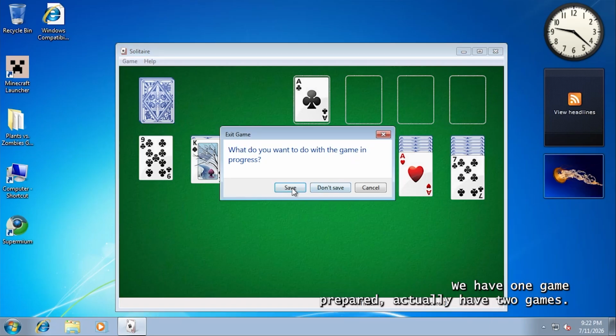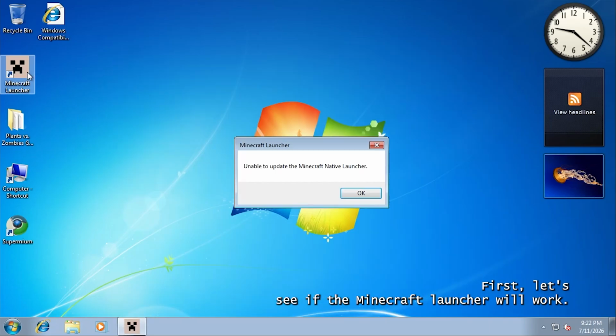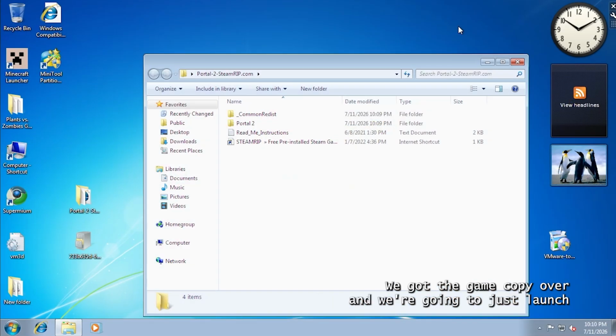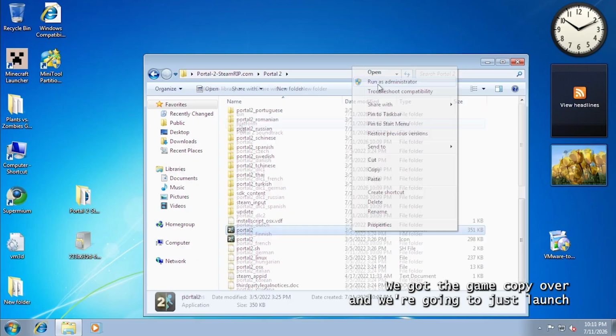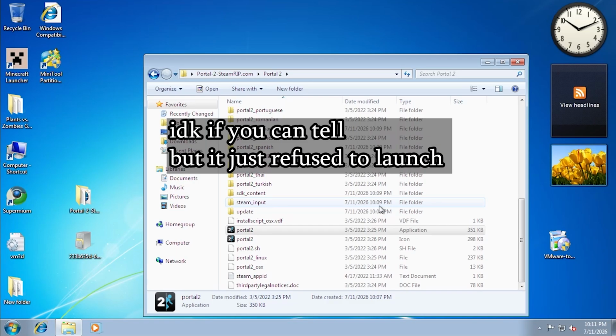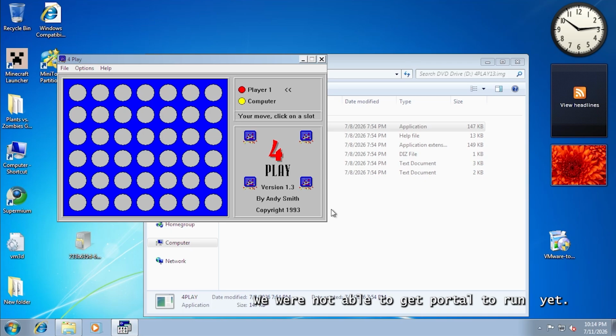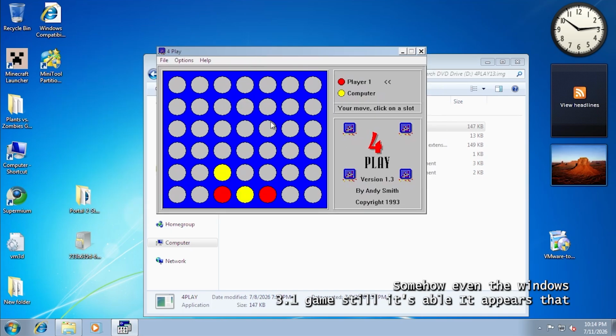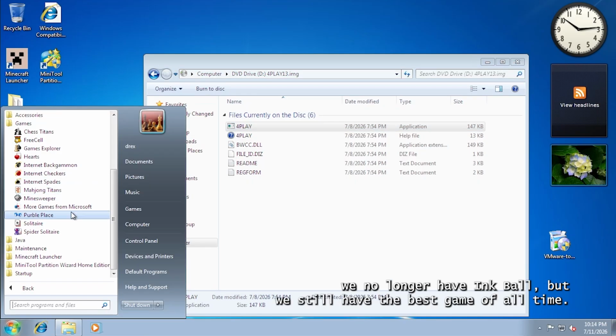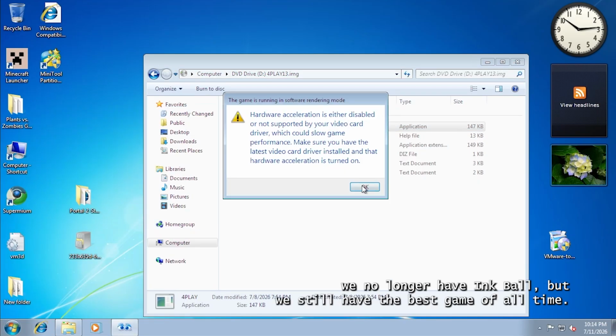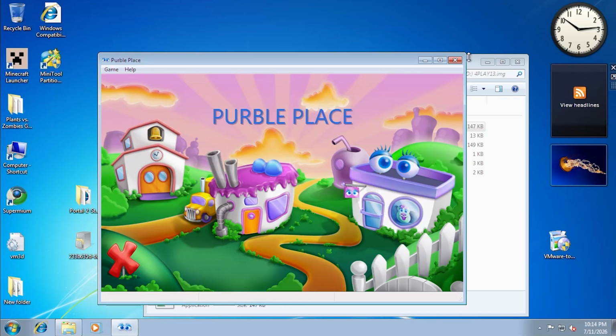We have one game prepared. Actually, we have 2 games. First, let's see if the Minecraft launcher will work. Nope. First, we got the game copied over and we're gonna just launch it. Right, we were not able to get Portal to run, yet somehow, even the Windows 3.1 game still is able to. It appears that we no longer have Inkball, but we still have the best Windows game of all time, Purble Place. Yeah, that's that.